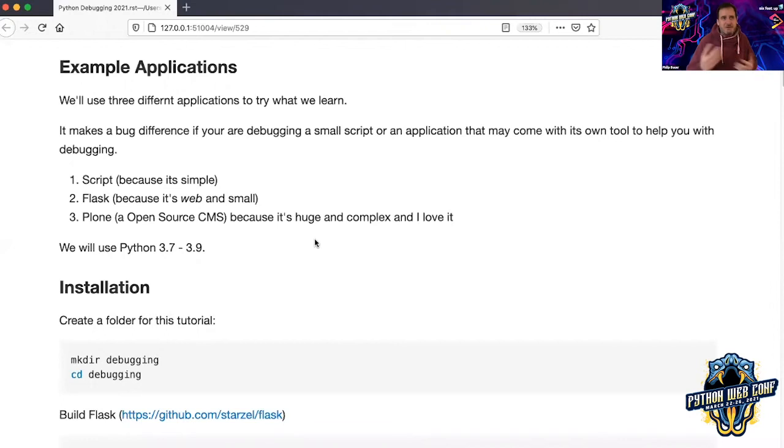And the point why you use these different tools is that the various tools that you have at your disposal when debugging make more or less sense in different environments. So if you have a really complex and huge application with a giant code base like Plone, it makes more sense to use some tools that you probably wouldn't use if you're debugging a simple script.